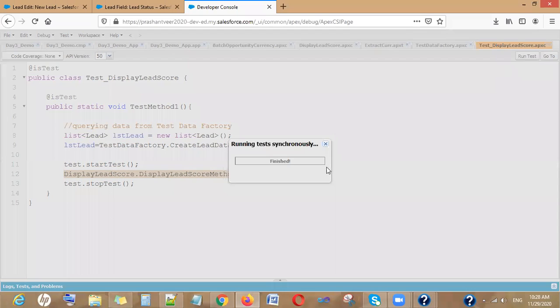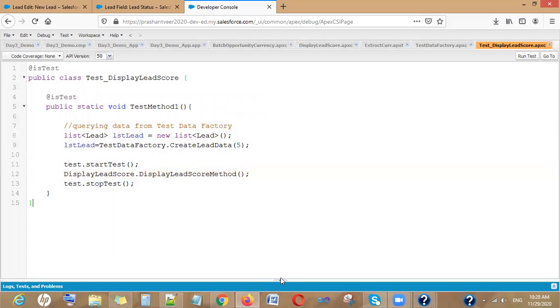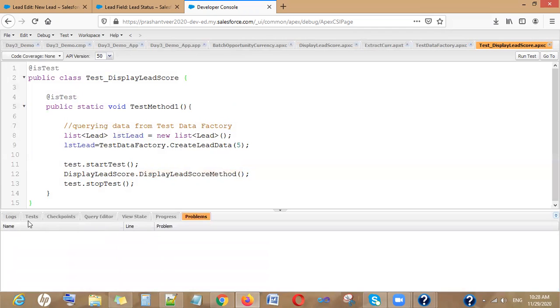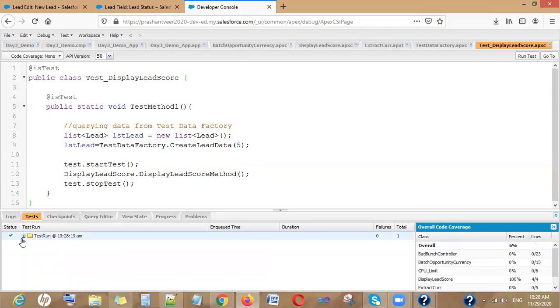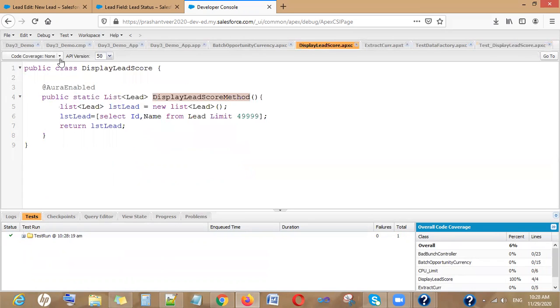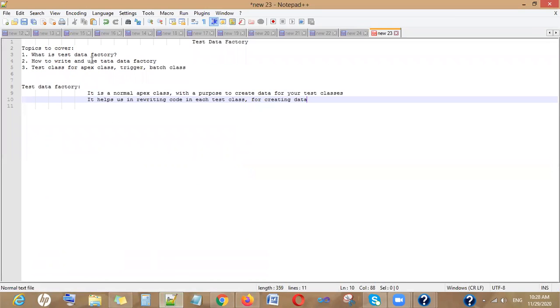Now run test. It is pass. Now let's see the coverage. Earlier it was none, now it is 100%. So my one job is complete. I mean, the test class for the Apex class is complete. Now let's do the trigger and the batch class.